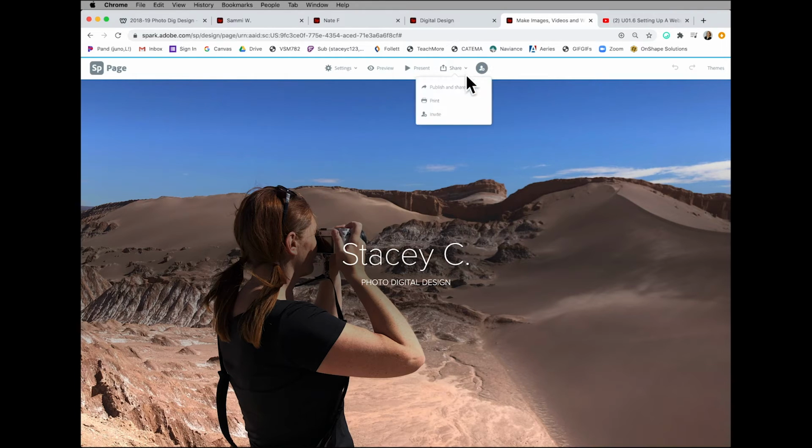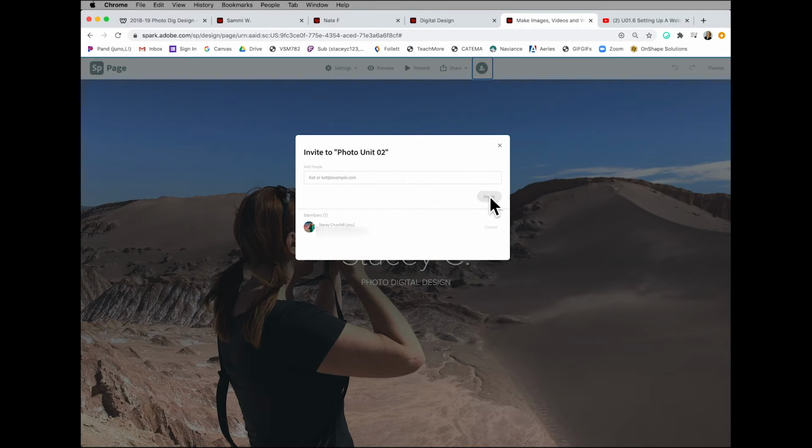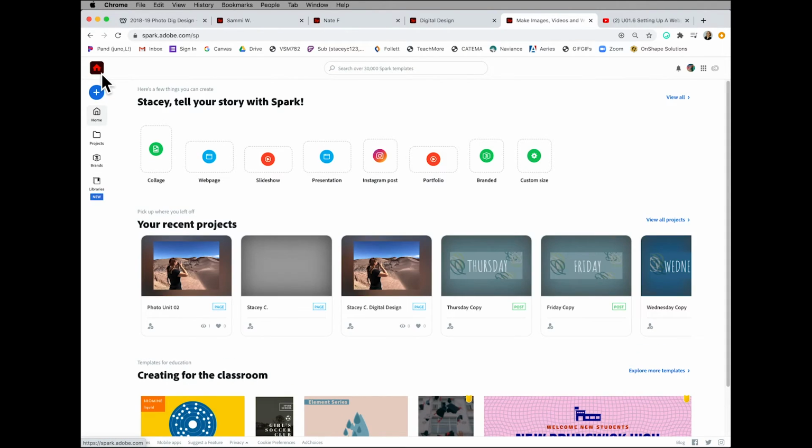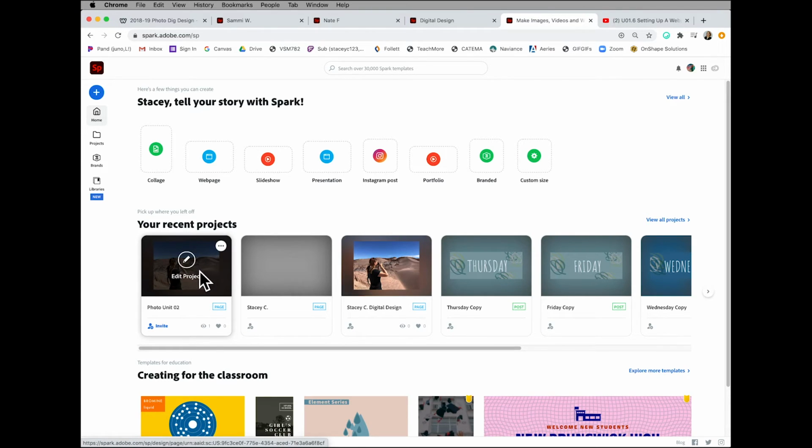Students can also print their pages and invite others to view their pages, which is the same as this button here. You may want to have them add you, or if they're working in groups, they can work on the same page together. The Spark page icon in the upper left corner brings them back to their home page. Here they can see their project, and if they hover over it, they can edit the project, or they can click on these three dots and bring up some more options.